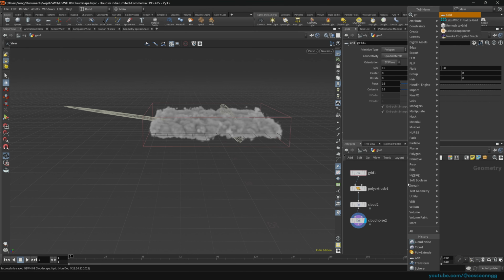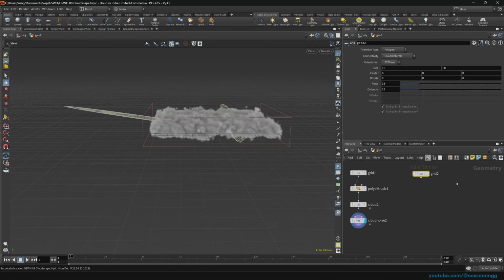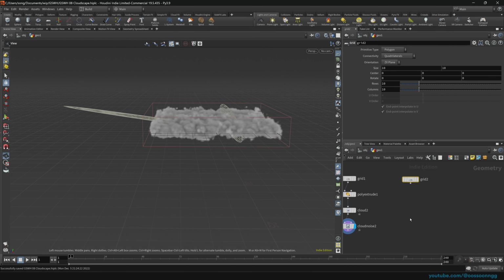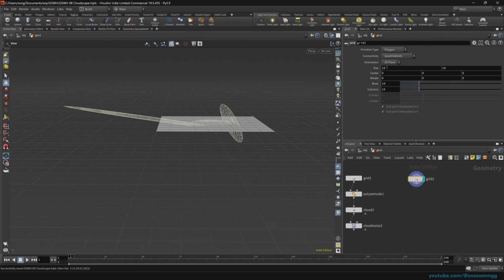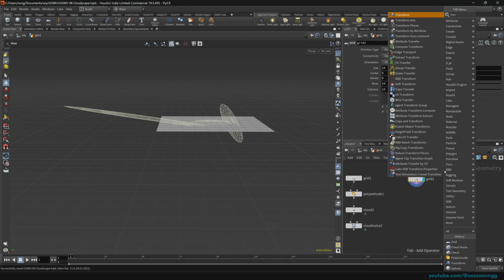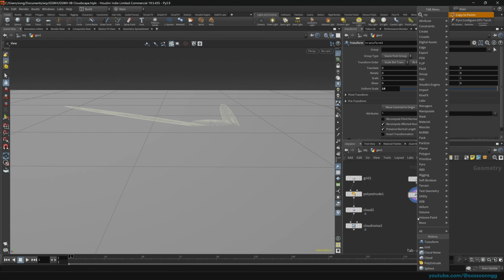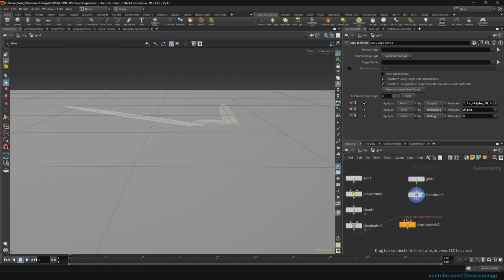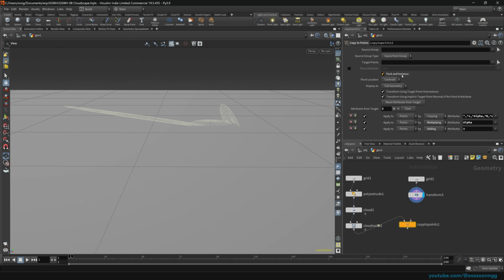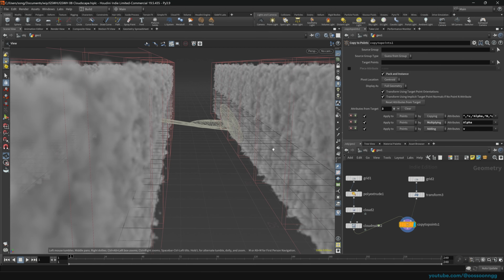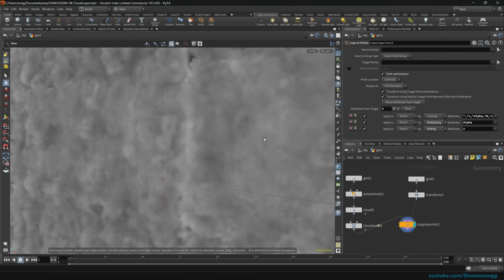Next up, we're gonna cheat a little bit. It will not look super great in our viewport, but it will be looking just fine when we render it. So we'll have another grid. However, this one will be, let's multiply the size to 10 and copy the points. In this case, we have the geometry, and do not forget to pack and instance. This will be instancing and packing, of course, our clouds.